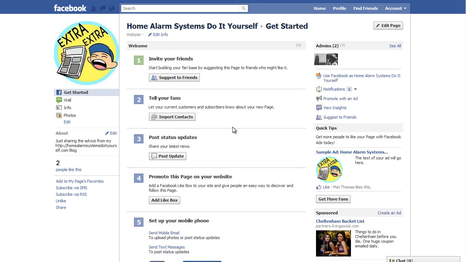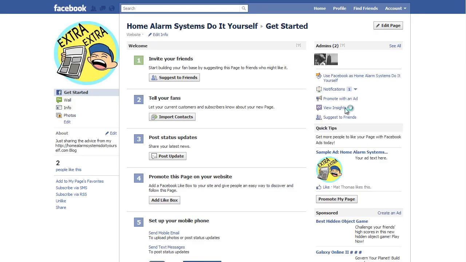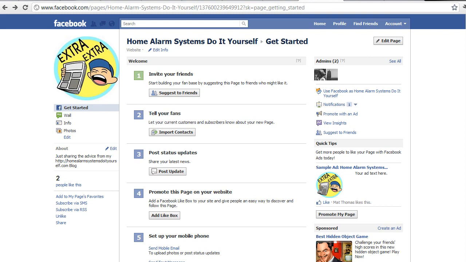And one of the options under Get Started is promote this page on your website. You click on Add Like Box. And remember, we put our URL for our Facebook fan page in here. If you're forgetting what that is, basically if I go back, just click the back arrow or go back to my page, and if I drag this down, you can see at the top here that everything up to the question mark there is our URL for our fan page.